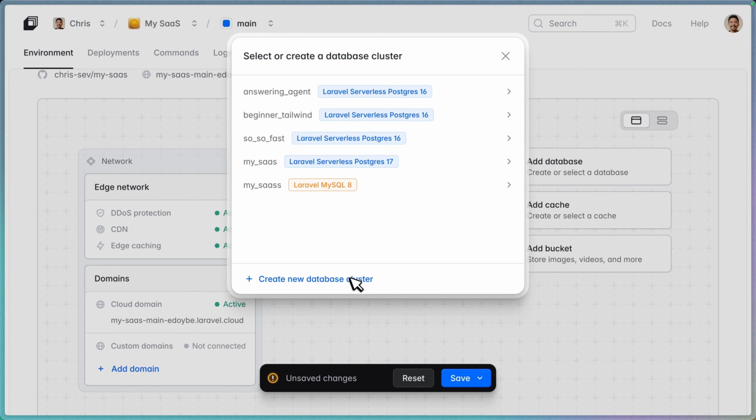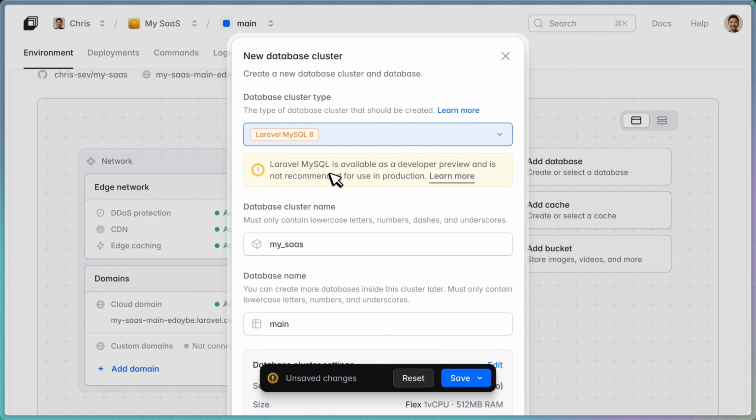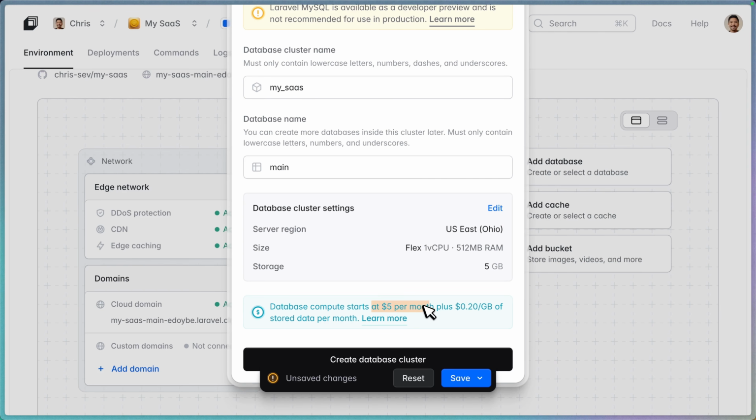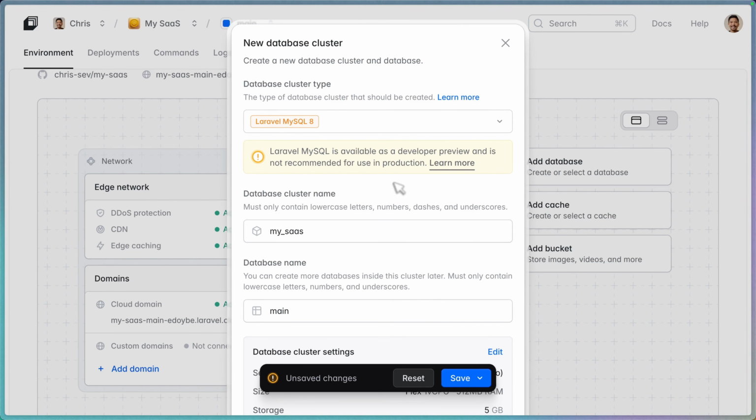But if I create a new database cluster here, serverless Postgres 17 can scale up and down and hibernate. Laravel MySQL 8 does require a minimum amount, so it starts at $5 a month. It doesn't hibernate, it doesn't scale down, but that's what we get with our MySQL offering right now. You might be thinking, well, that's a little steep. I've got to do a $5 database for every single app, every single environment. Well, that's not the case here.